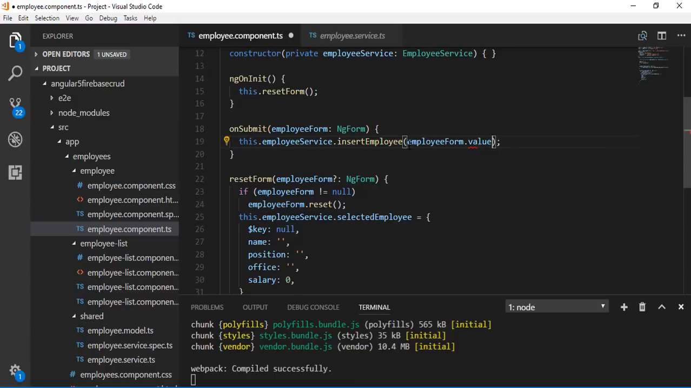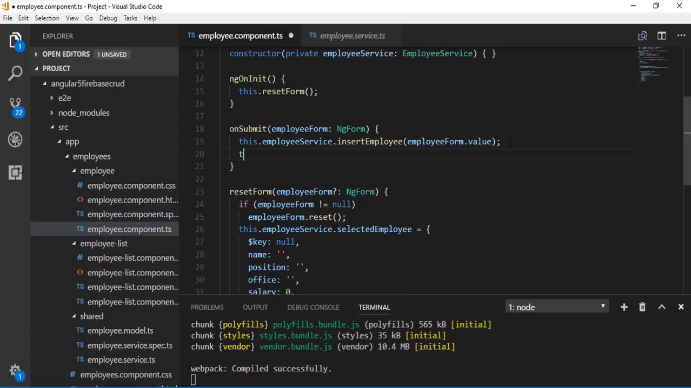Okay, so this will insert a new record into Firebase DB. After all, we have to call the reset function. For that we can do this.resetForm, and for this function we have to pass this ngForm variable, employeeForm.